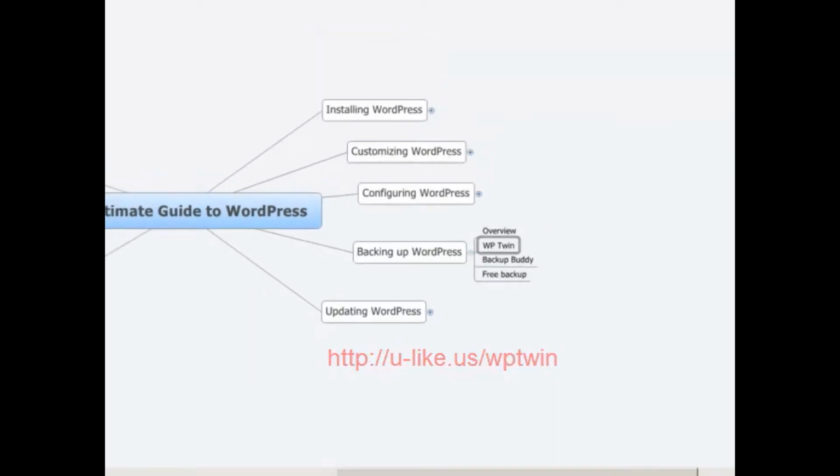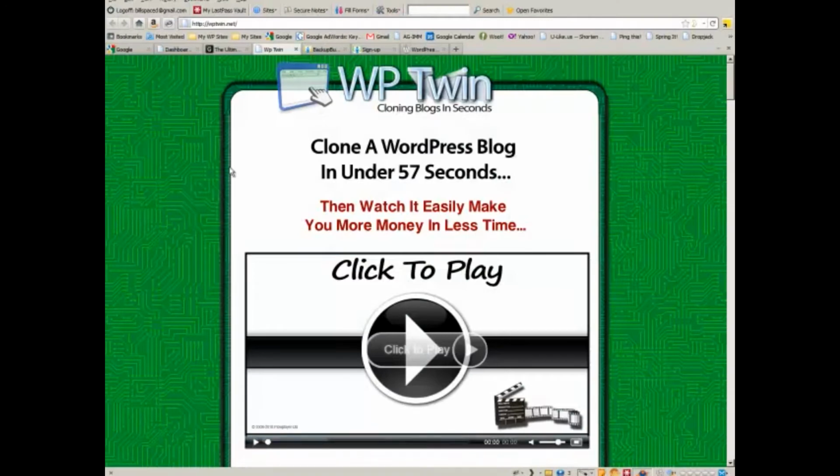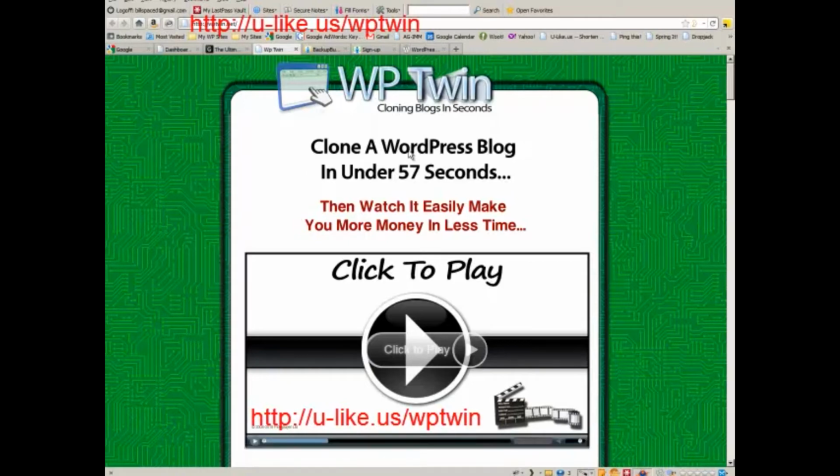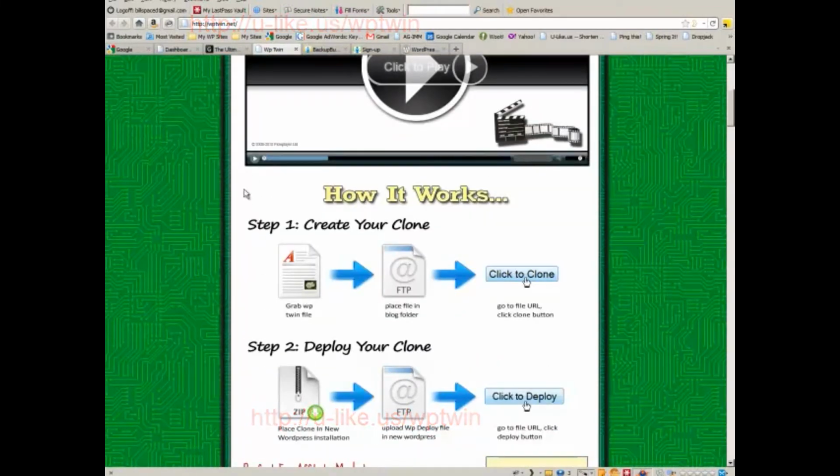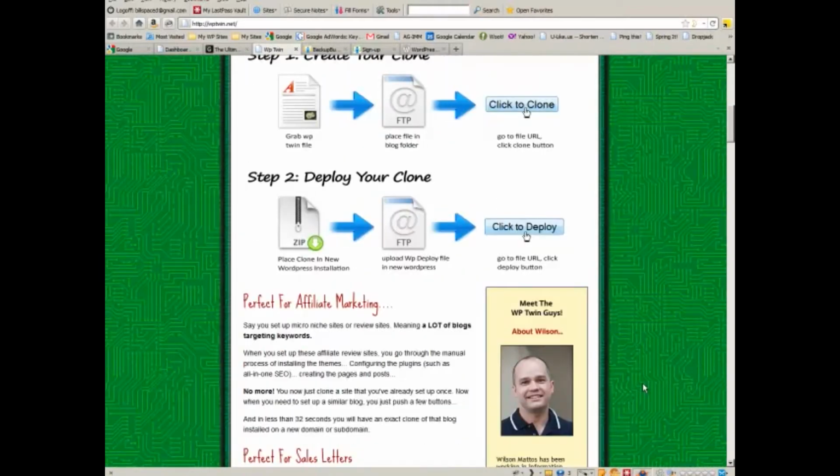So let's go take a look at WP Twin real quick. This is the website. I'll tell you the URL, the special URL you can use to get this. But basically they're saying clone a WordPress blog in under 57 seconds. How it works. They give you a full tutorial once you buy the product. Then, so you create your clone, you deploy your clone, to restore it.